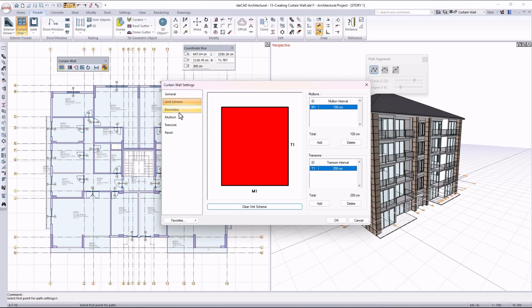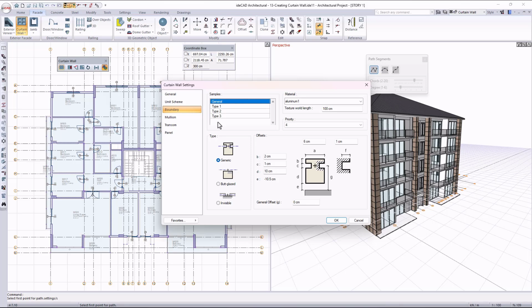In the Curtain Wall Settings dialog, mullion settings are divided into 3 separate tabs: Boundary, Mullion, and Transom. The Boundary tab contains the settings that define the curtain wall boundaries. The Mullion tab provides access to the vertical mullion settings, and the Transom tab provides access to the horizontal mullion settings. In these tabs, it can be specified whether the mullions are capped or capless, and their dimensions can be adjusted. The settings vary depending on the mullion type, such as generic, butt glazed, or invisible.